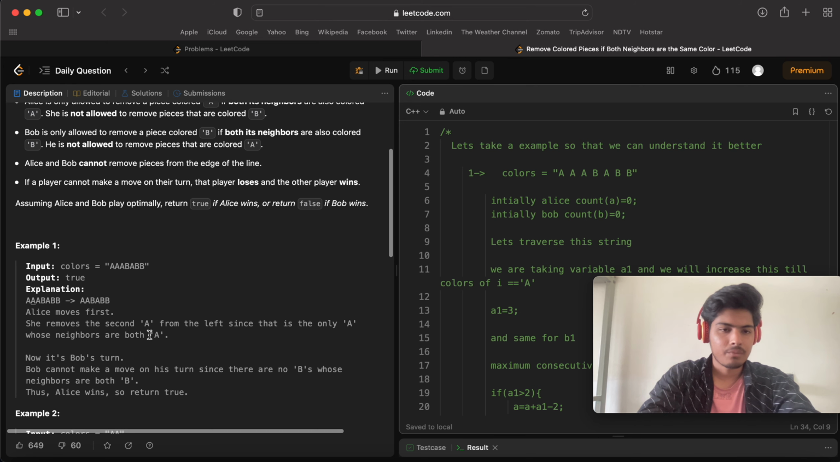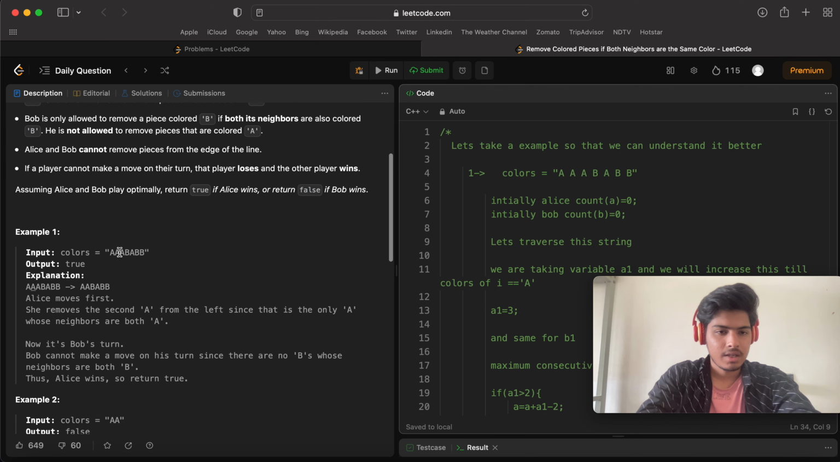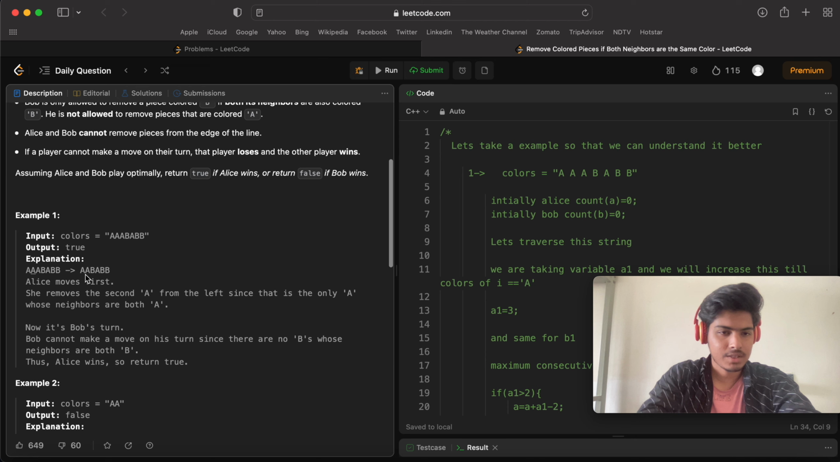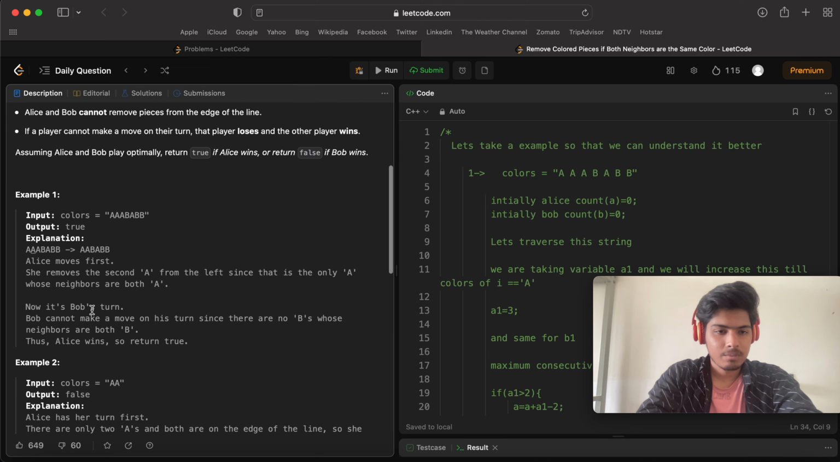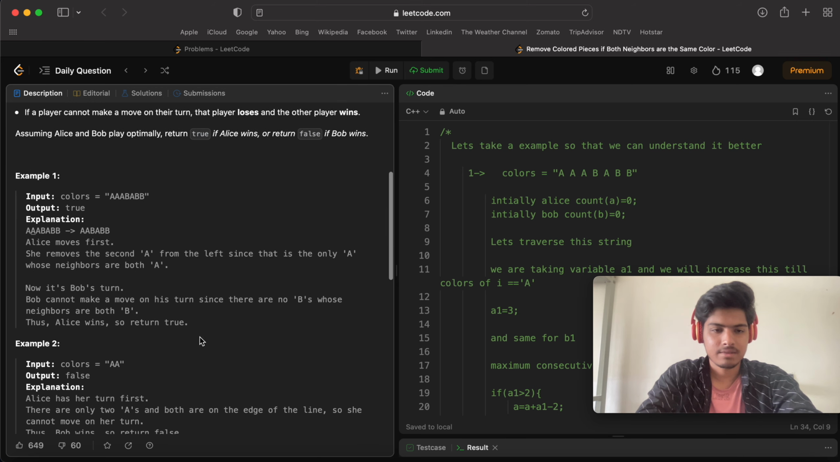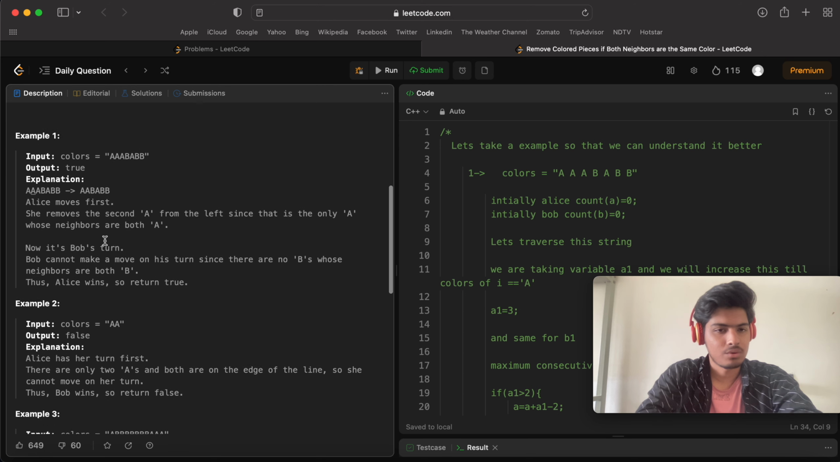So we can see in the first example, at the first index, both neighbors of the A are A. So we can remove this one A, and our string will be A, B, B. And now it's Bob's turn. So Bob cannot make a move on his turn since there is no B whose neighbors are both B. So Alice wins. So it will be true.